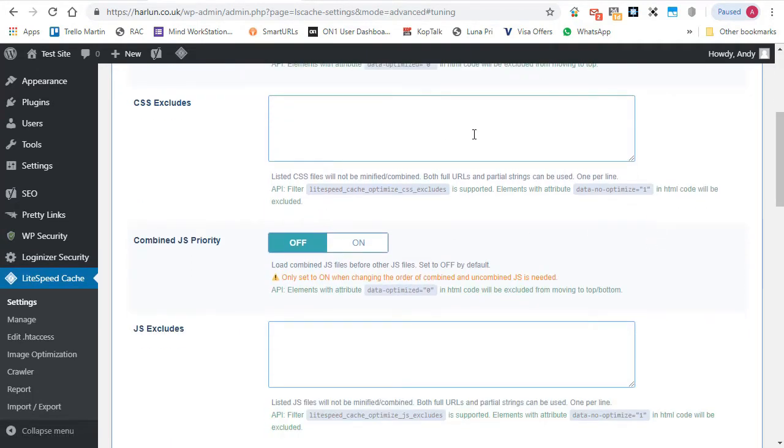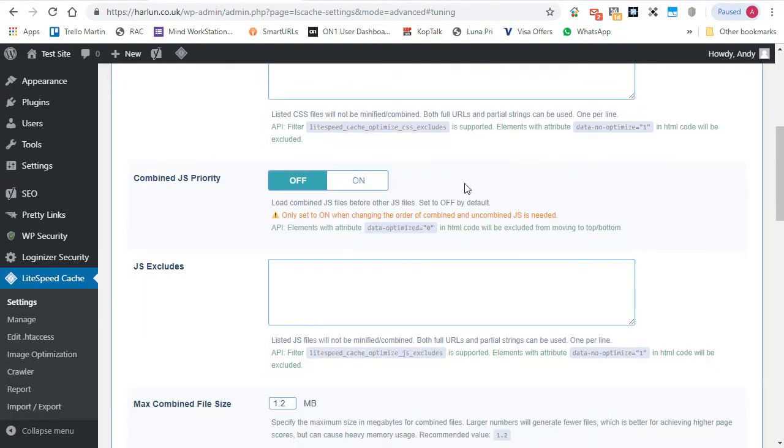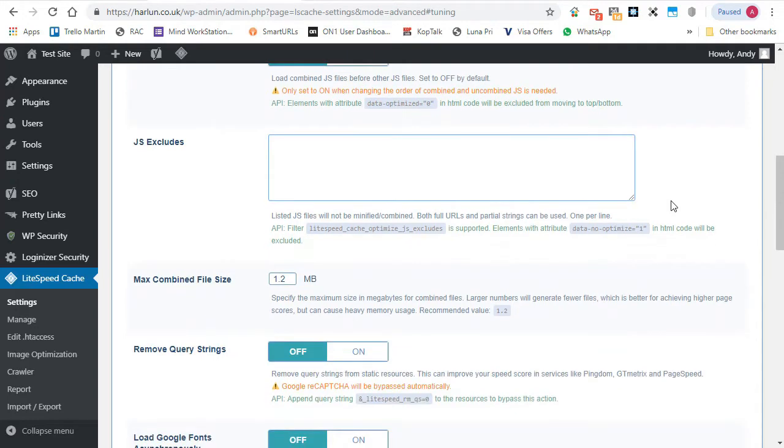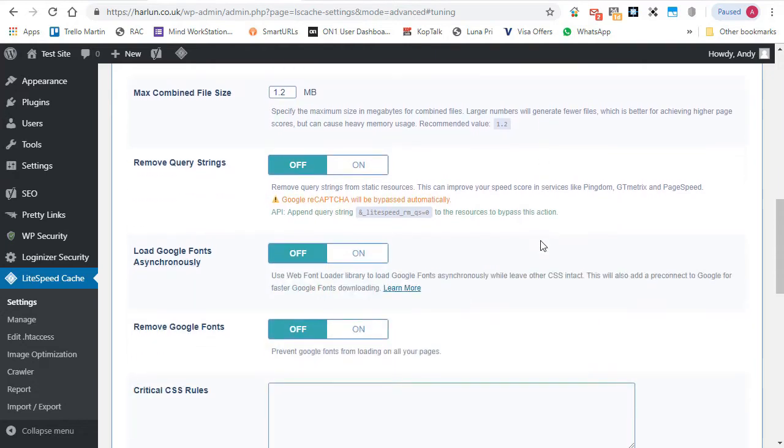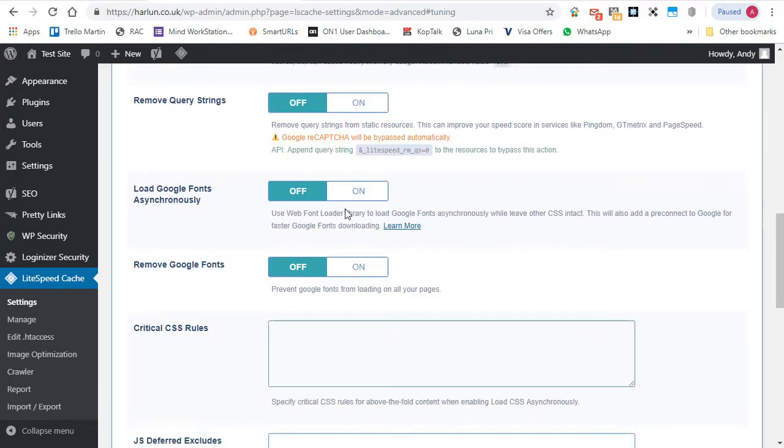CSS excludes, we can exclude some CSS files from being minified and combined. Combined JavaScript priority. Again, it says only set to on when changing the order of combined and uncombined JavaScript when you need to do that. You can exclude JavaScripts from that if there's one that's causing problems. And let's just keep going down here. We've got load Google Fonts asynchronously. So let's select that as on. You can see the little instructions here. It says use web font loader line.